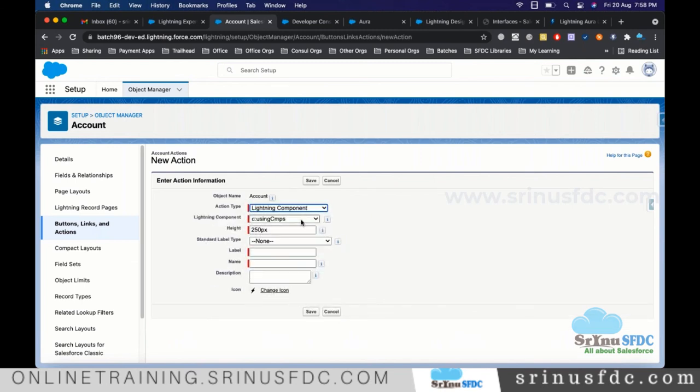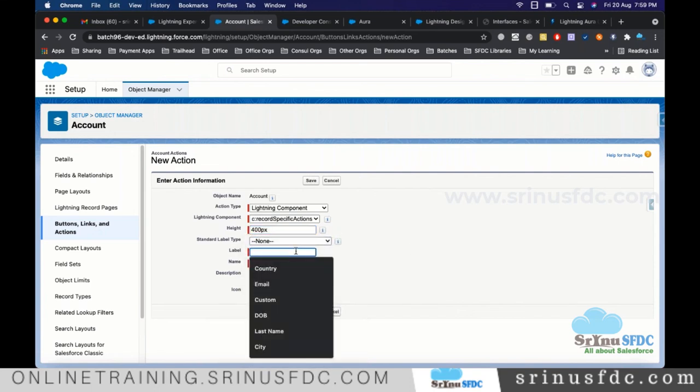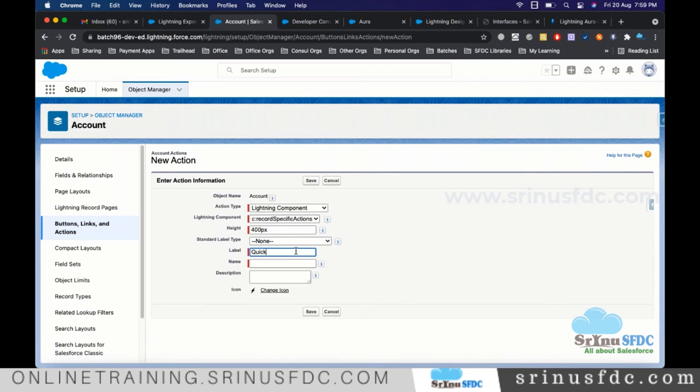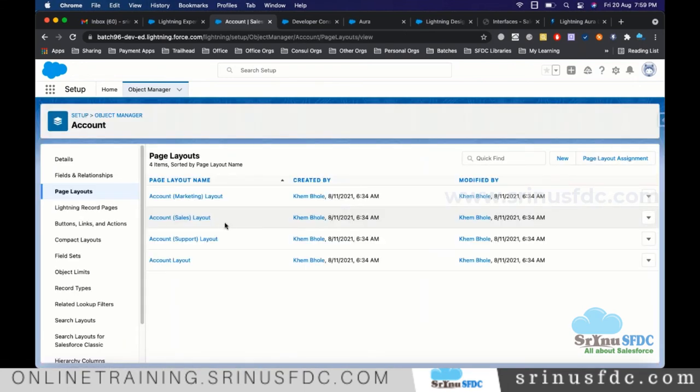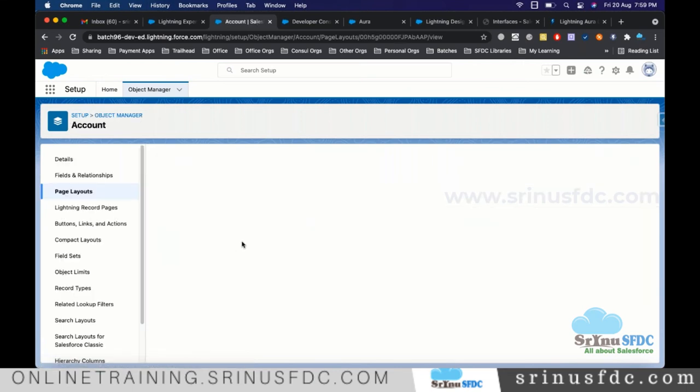Lightning component. If you see, our record specific action component is showing. I'm increasing the height because I want to show many fields. At least I want 400 pixels height. Maybe you can change it if it is not sufficient. And the label, let's say quick contact, to quickly create a contact. Then go to the account page layout and add it. I'm adding to this account layout.